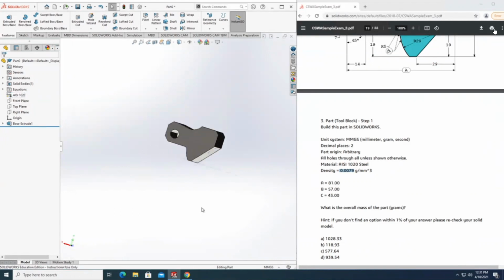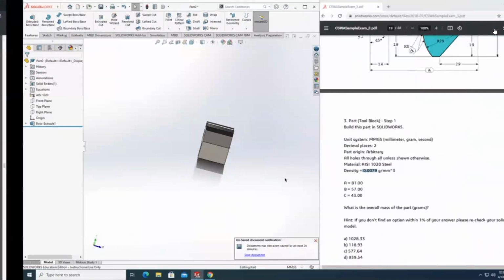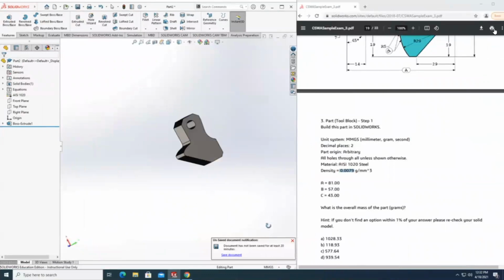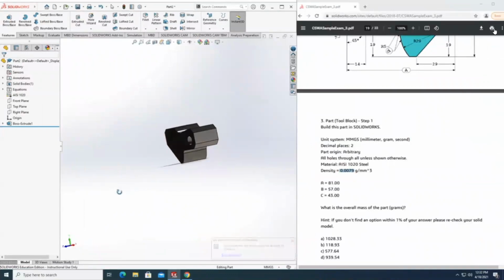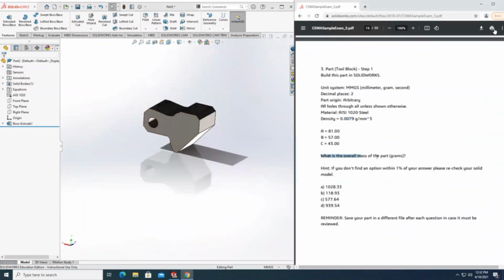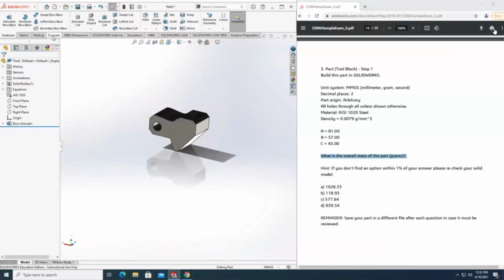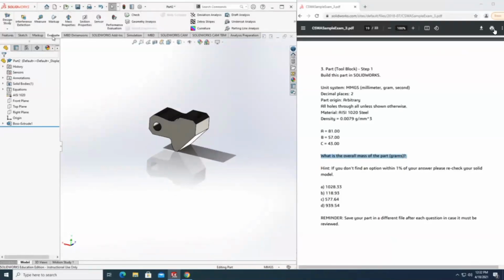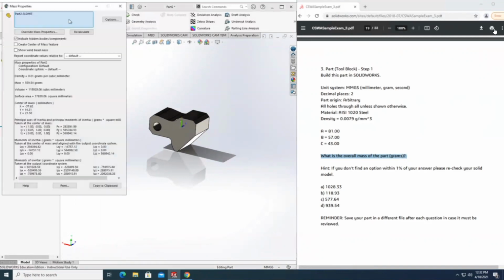And then if you look at it, it just gives us a different color to it, right? Meaning that it's given a material, and it's steel. And now it asks us what is the overall mass of the whole part. So to check the mass, we go to the Evaluate tab and then just click Mass Properties. And if we go over here, we can look under mass, it gives us mass equals 939.54 grams.